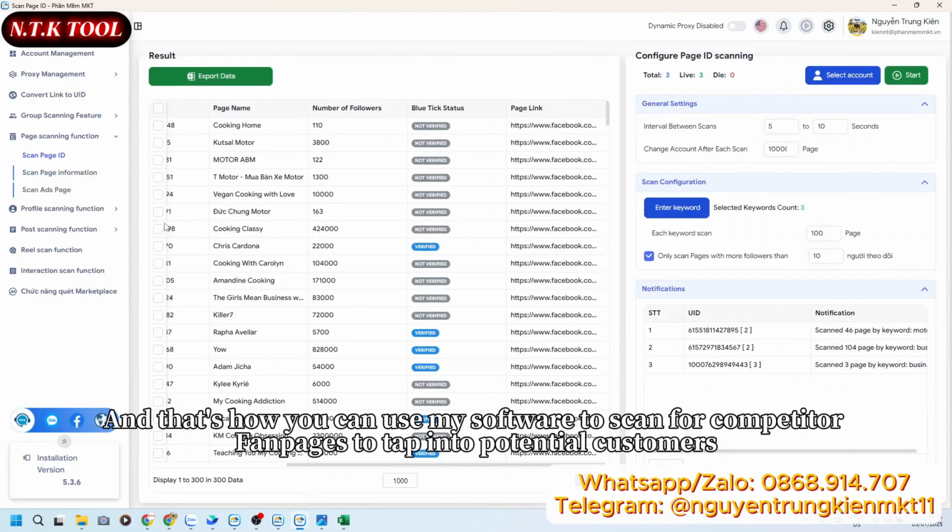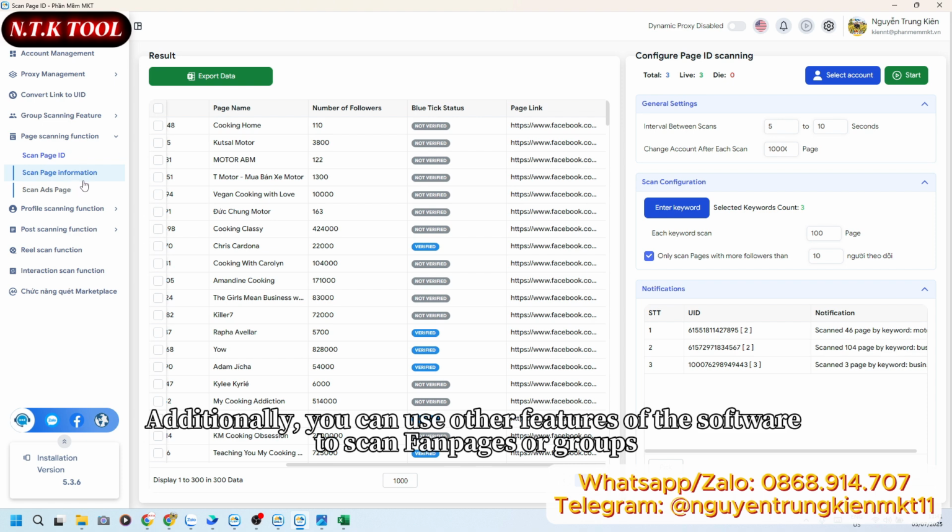And that's how you can use my software to scan for competitor fan pages to tap into potential customers. Additionally, you can use other features of the software to scan fan pages or groups.